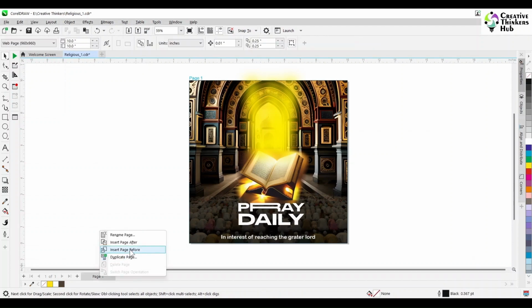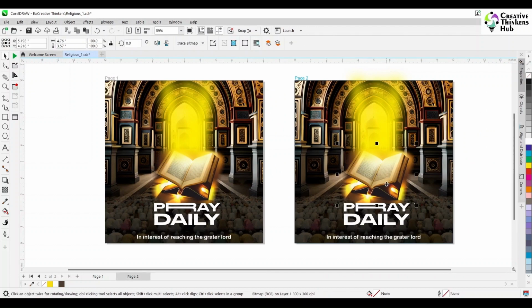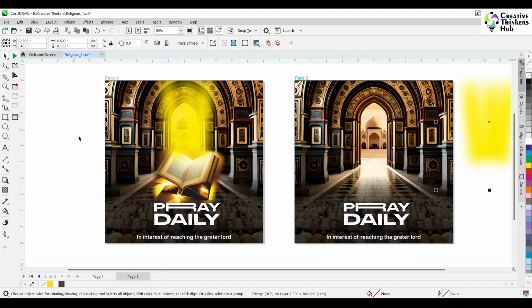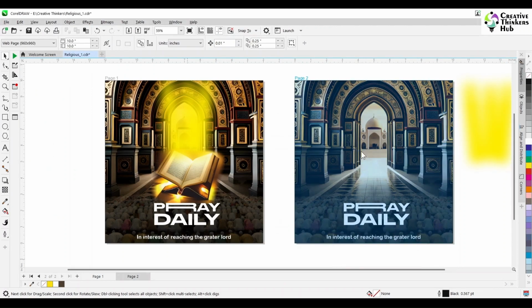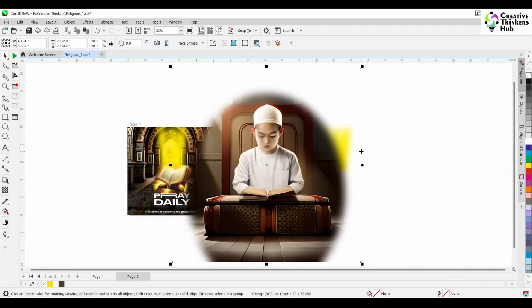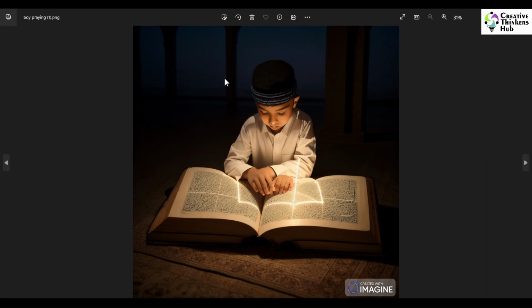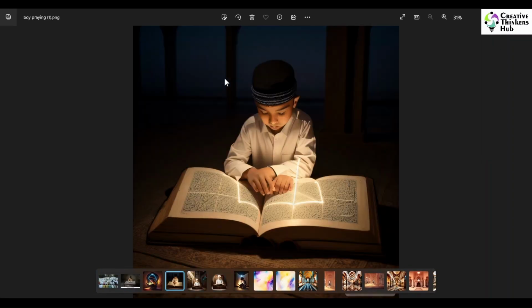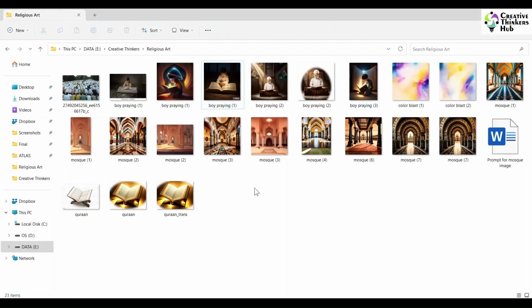Now once that is done, we duplicate the page, come here and let's remove the Quran. And now we have also downloaded certain images of the praying boy. So we take this and first we put it here. Oops, this is totally distorted. Okay, now let's see some other images. No, I think they will not work because the face is not in the same angle.